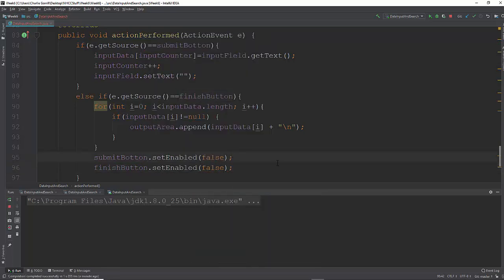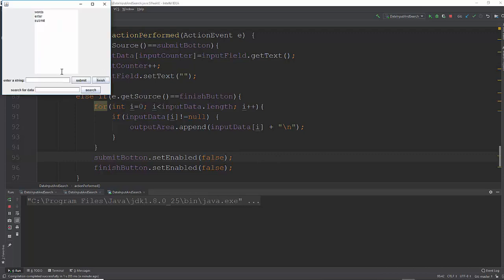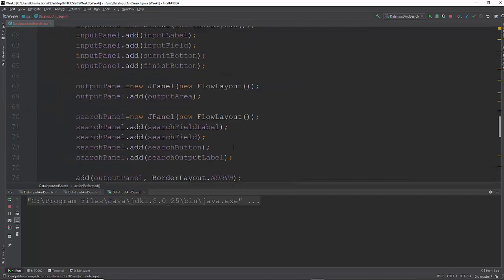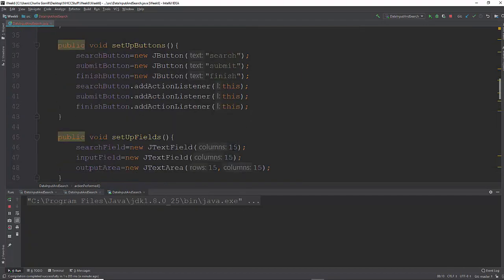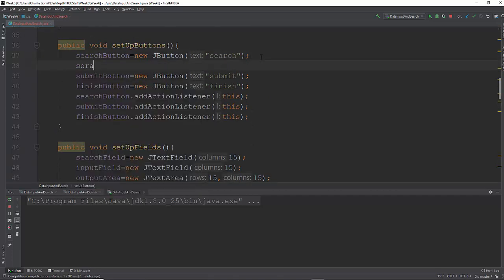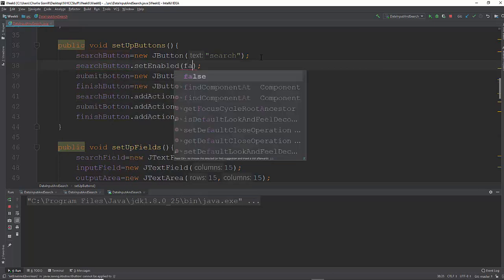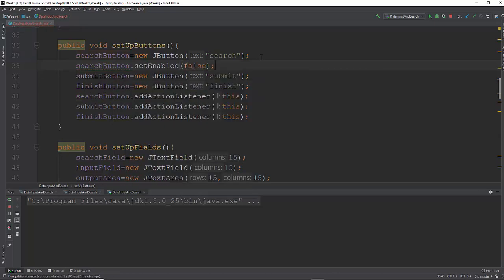All right, now I've got some other buttons to deal with here. I haven't talked about the search yet, but I want to make sure that this search is not enabled until we have some things in here. I don't want anybody to be able to enter text in here or search anything until we've added some things into our array and we've finished doing our adding. So when I initialize my button, when I create my search button, I want to make it disabled, set enabled, false, so that by default, that thing is not enabled. Okay?